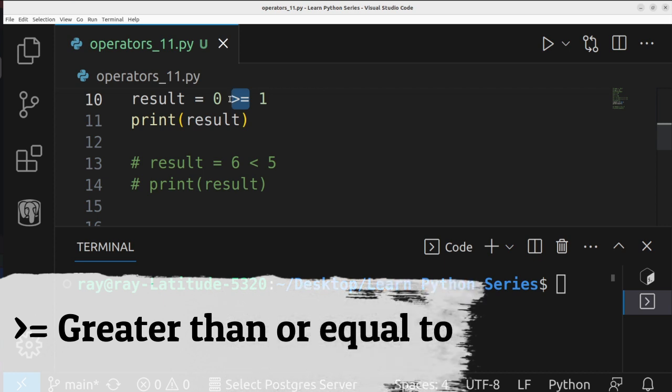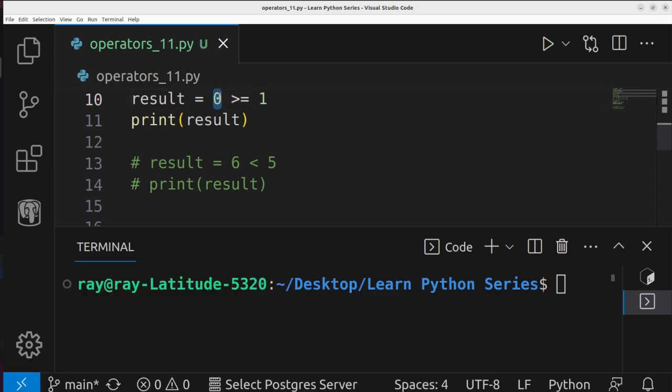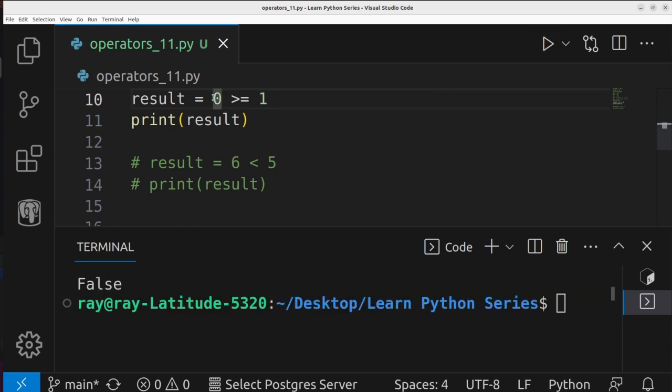This sign means greater than or equals to. It compares the value on the left side with the value on the right side. 0 greater than or equals 1, the expected output is false. Let's execute the program. We can modify this to be 1. 1 greater than or equals to 1, true. Execute the program. This returns true. Let's modify the number to be a number greater than 1, 2. 2 greater than or equals to 1, yes. Execute the program again.